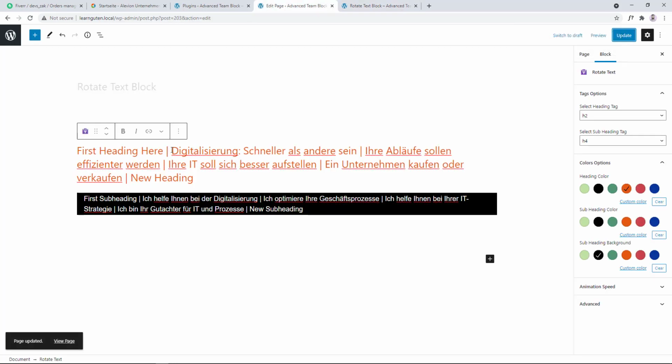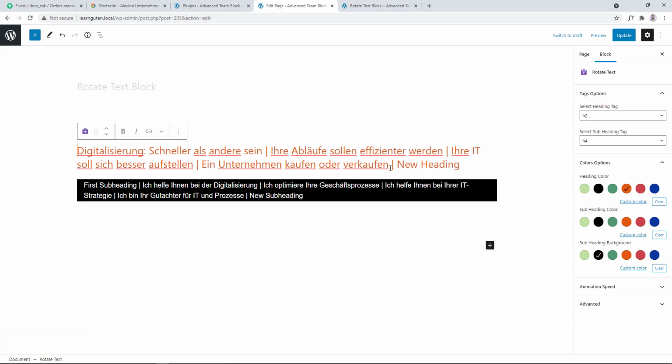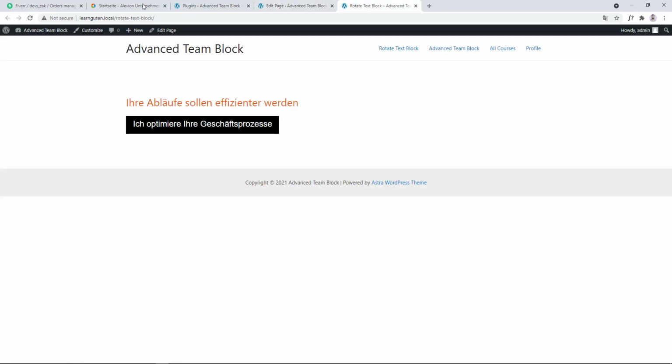You can also remove, no problem. Simply remove, and I'm going to remove this one and this one. And if you update, you'll see it is done.